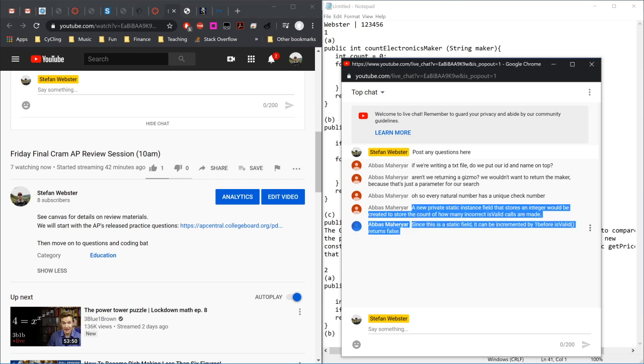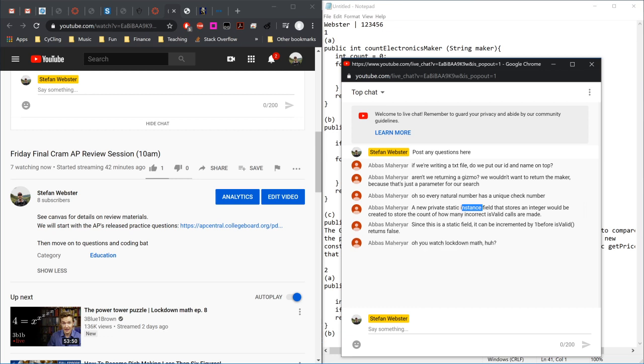Good, boss. I like your answer there. A new private static instance field. And good to call it an instance field that stores an integer, created the count of how many incorrect or invalid calls.